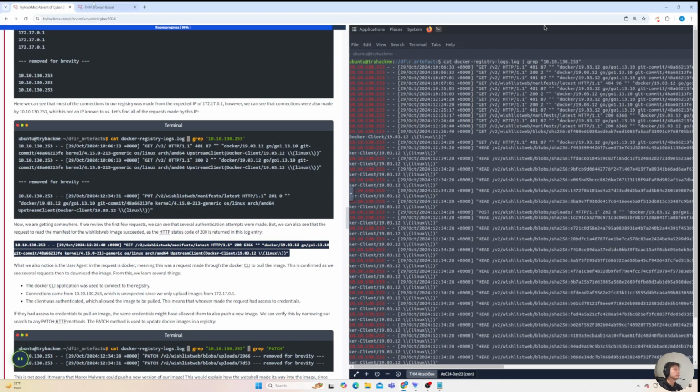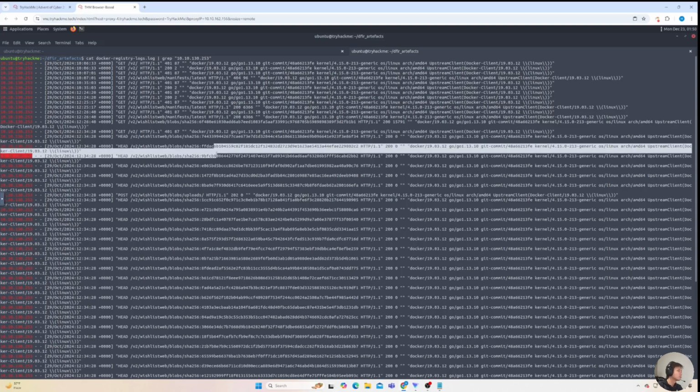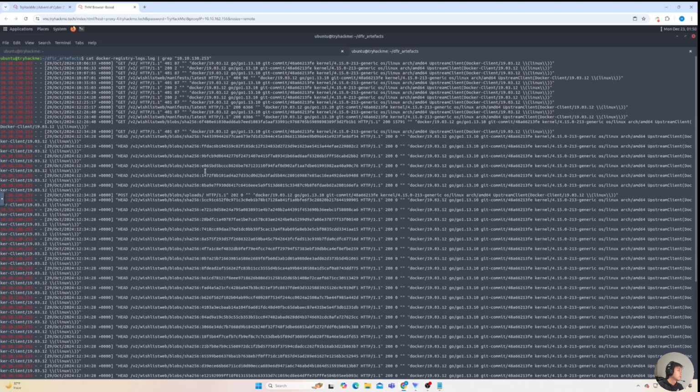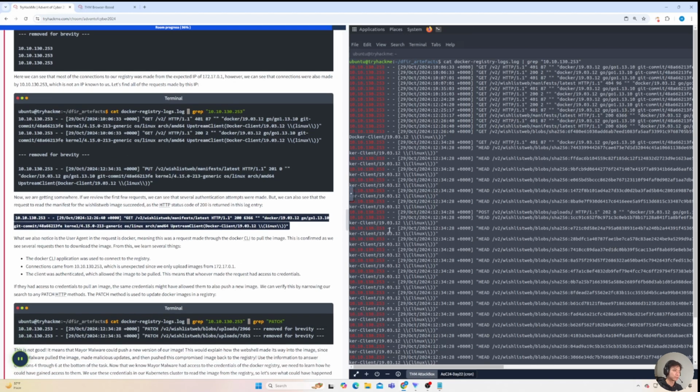From this we learn several things. The Docker CLI application was used to connect to the registry. Connections came from 10.10.130.253, which is unexpected since we only upload images from 172.17.0.1. So this IP address is a suspicious IP address.